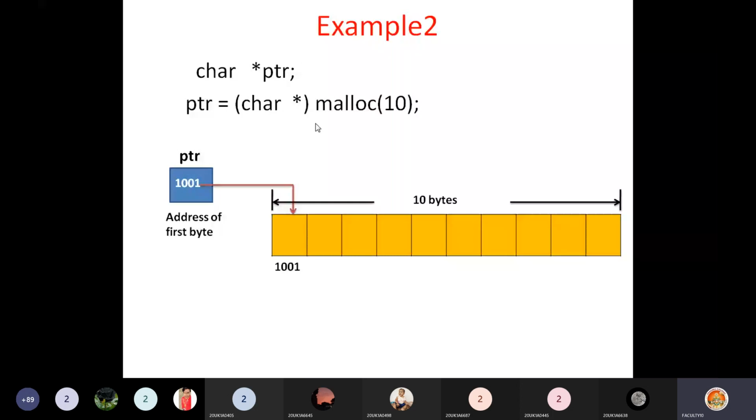So what is the address of the second byte? Each element, each character, occupies one byte. So if the first location address is 1001, the second location is 1002, next location 1003, next 1004, next 1005, next 1006, next 1007, next 1008, next 1009, and the last element will be at 1010.